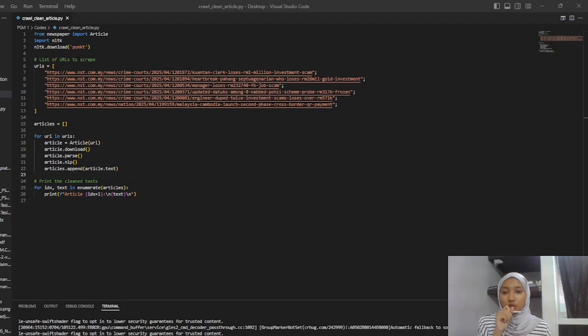First and foremost, we need to collect articles related to investment scams from the website. To do this, I will copy the URL of the article that I want to process and paste it into the Python code in this crawl and clean article.py. And this is the list of links that I want to extract. Let's go through the code one by one.